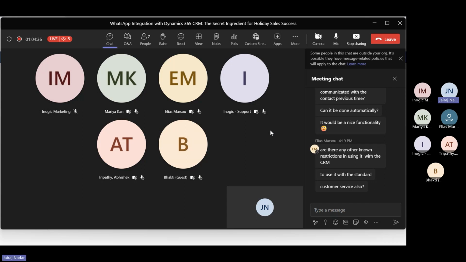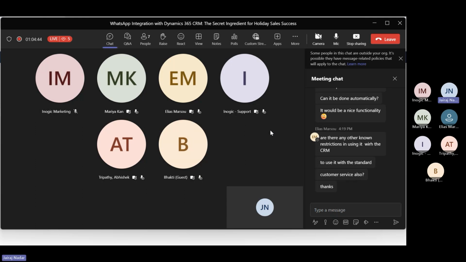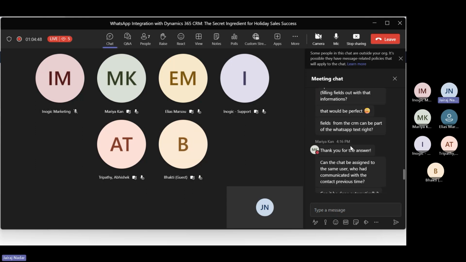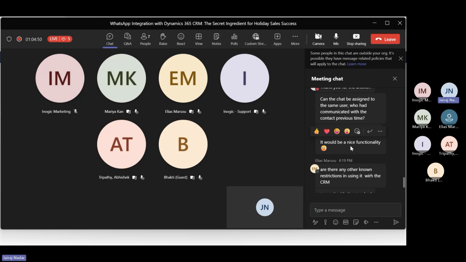Yes, we do support Customer Service as well. And also regarding the auto-assign of chat to the user, which one of our attendees has requested, this could be a nice functionality. I really appreciate it. As I said, this can be added as a part of our roadmap, and we'll pass it to the team. Then we will see how it works and implement it accordingly.